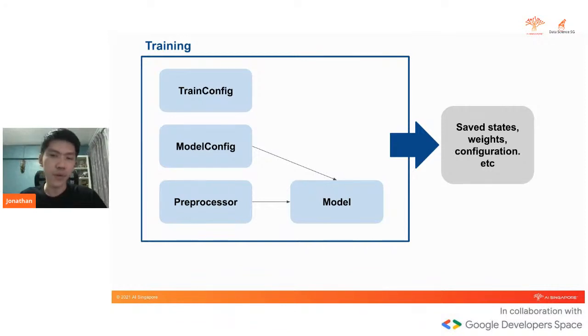And then we also have the preprocessor. It's just something that will take the data in its original form, or whatever form it was in the data set, and return a tensor dictionary. So things like tokenization and other forms of preprocessing happen here. And then the model should be able to take that and return an output.